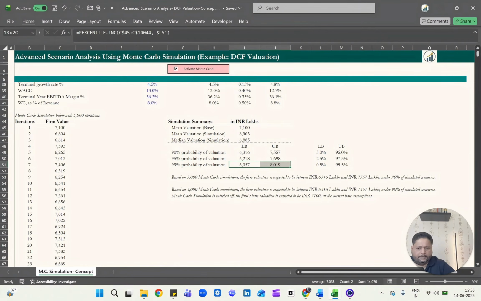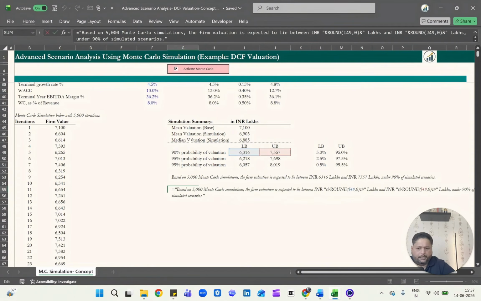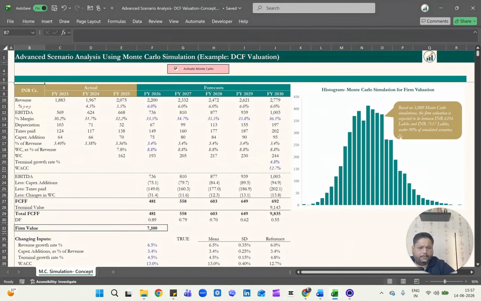So once this is done, we can create a quick dynamic comment to indicate what our Monte Carlo simulation summary is giving. Here I have linked it with the actual value so that when the values update, my comment also gets updated accordingly. And if you see here in the chart, the same is visible. This chart is my actual analysis, which says that based on 5,000 Monte Carlo simulations, the firm valuation is expected to lie between INR 6316 lakhs and INR 7557 lakhs under 90% of the simulated scenarios.